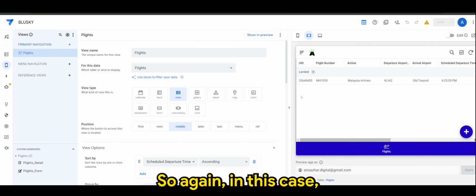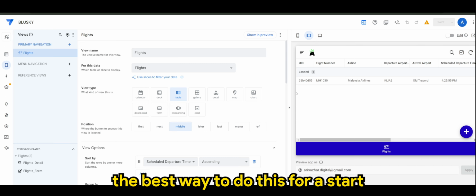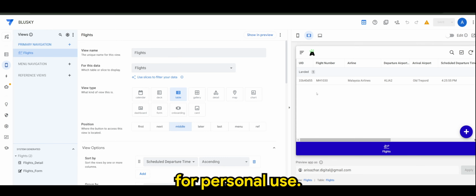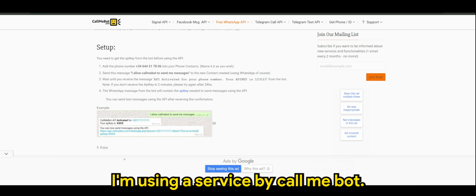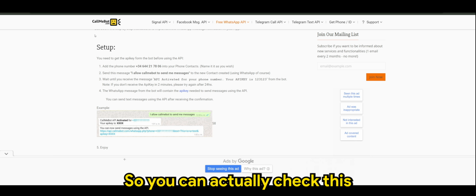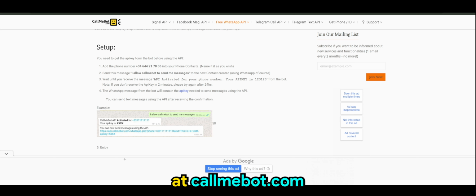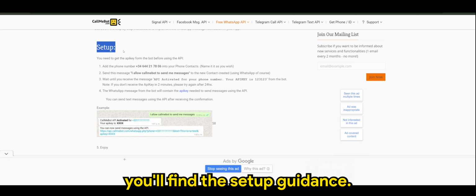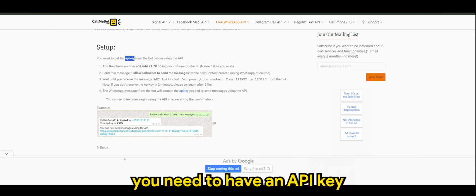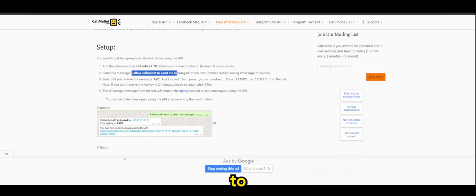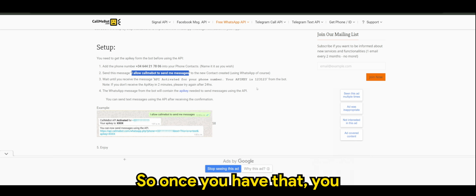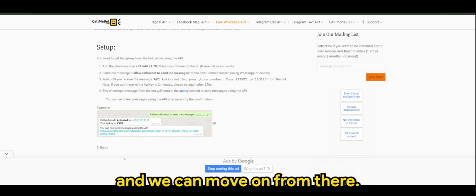In this case, the best way to do this, for a start, and again this method is for personal use, I'm using a service by CallMeBot. You can check this at callmebot.com. Here you'll find the setup guidance. Basically, you need to have an API key from the bot itself. All you need to do is add this number into your phone contacts and send the message, "I allow CallMeBot to send me messages." Once you have that, you'll have your API key and we can move on from there.